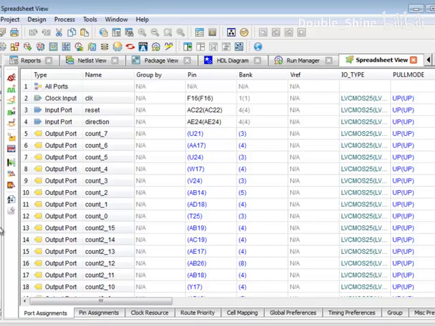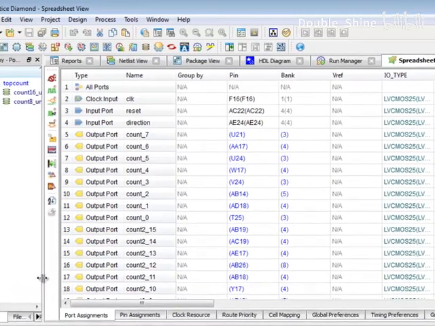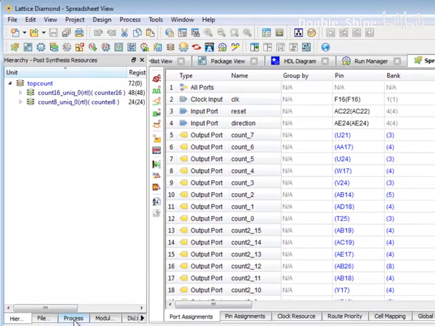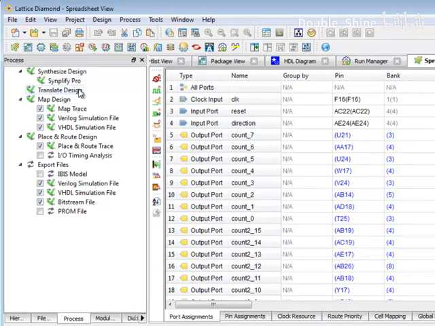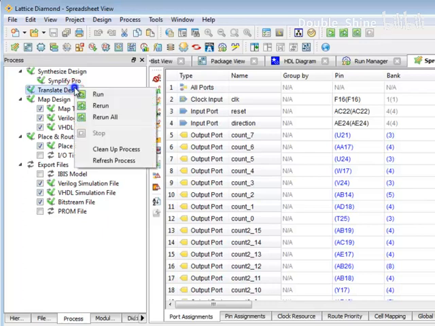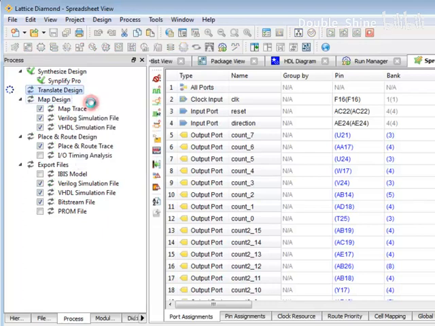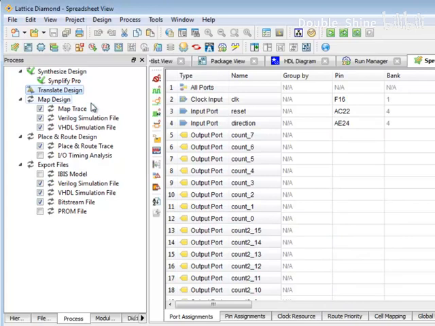If I go back to my process list that has been run, and rerun this translate step option, this now updates the data in memory, and you can see that the pins that I directly assigned are still there, but the ones assigned by place and route are gone because that data is no longer current.